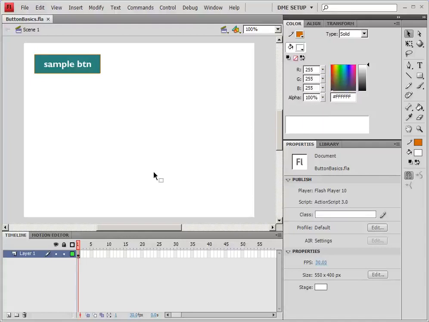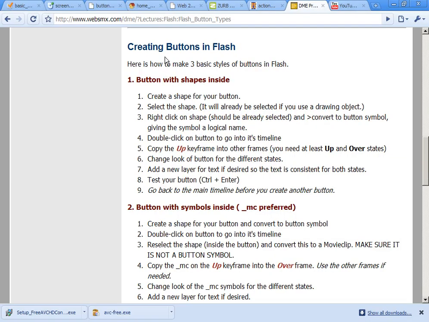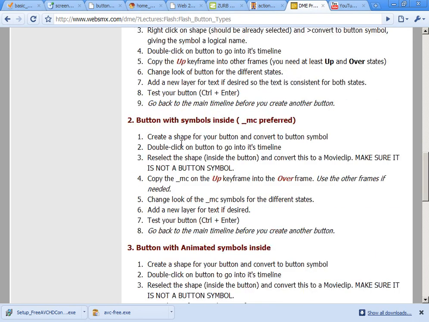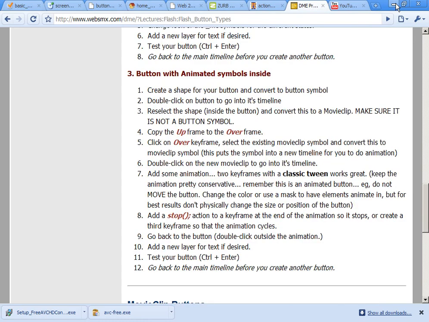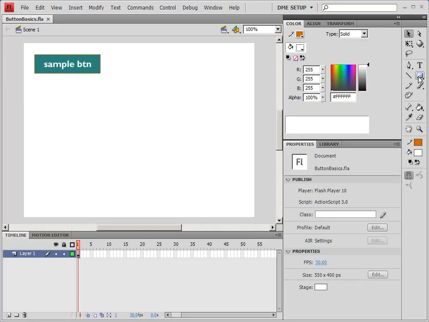Now that we have a sample button in Flash, let's go on and create the 3 buttons using the method that I have on the DME website. Now we're going to create the first button with a shape inside, the second button with a movie clip inside, and the third button with an animated movie clip inside. And so here we begin.